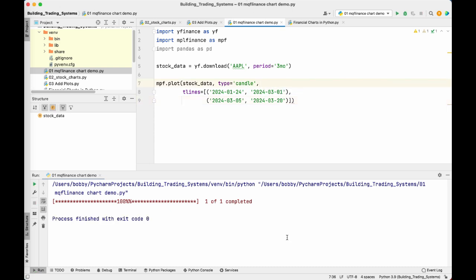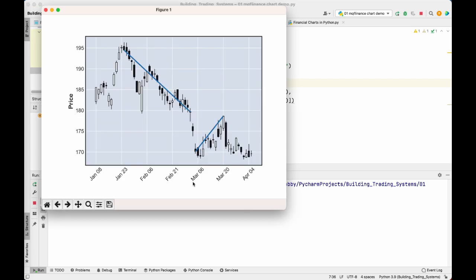I want to draw some resistance lines. These are two horizontal lines. Let's run the chart again. And you see here at the level of 195 that the price didn't go up. And at the beginning of 2024, there was a kind of resistance at the price of 180. We want to show that in our chart.